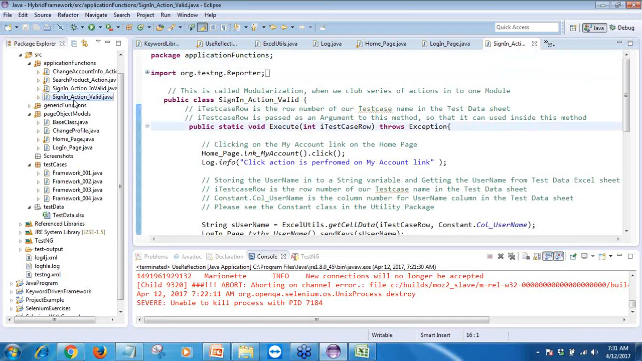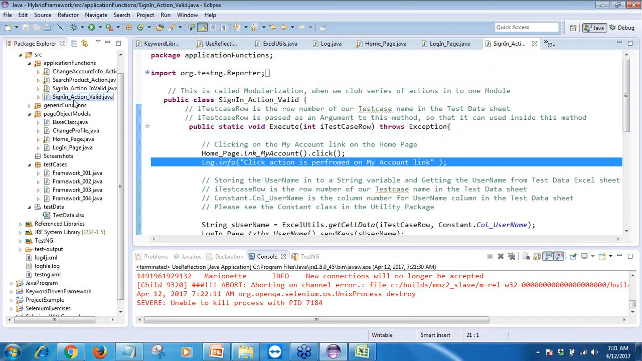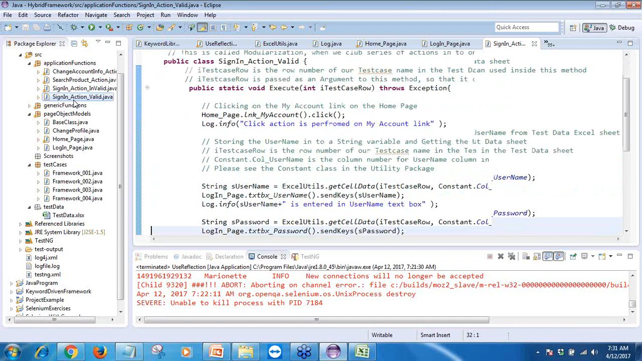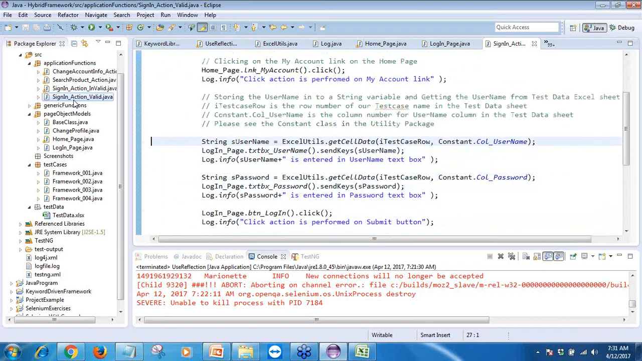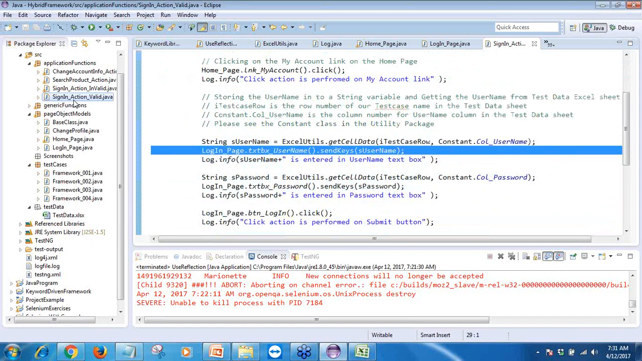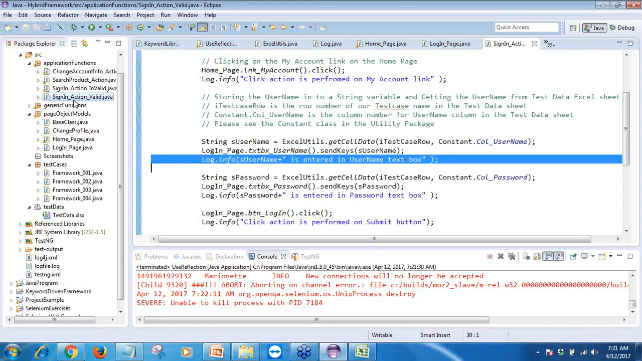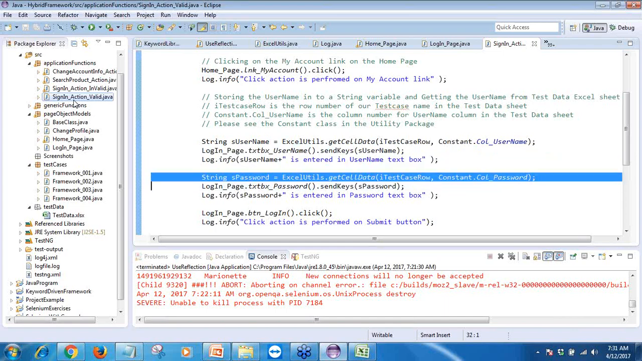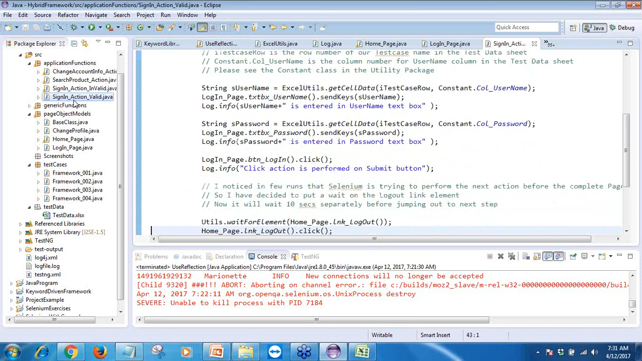So here a method is available called execute. Here we click on the home page and we say log info. Similarly, we fetch the username information from the Excel sheet. Once it is fetched, we send keys, that is we type the information in the login page text box, and log the information. So this is my action.